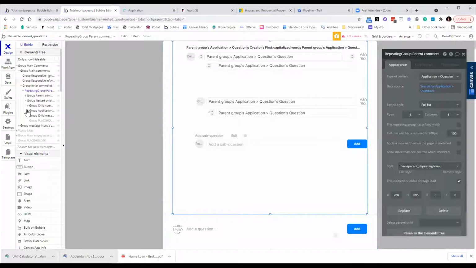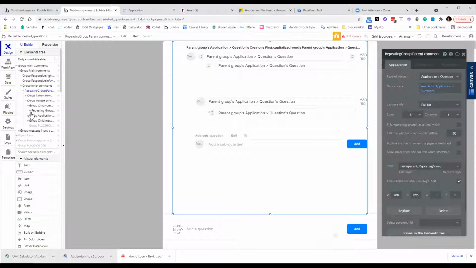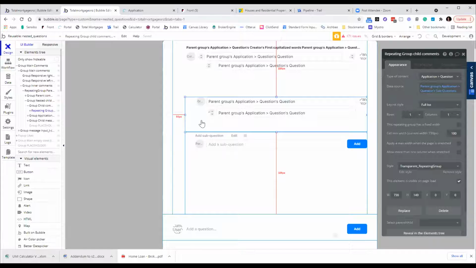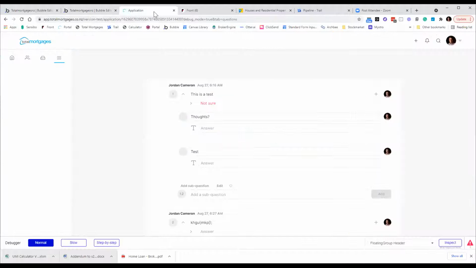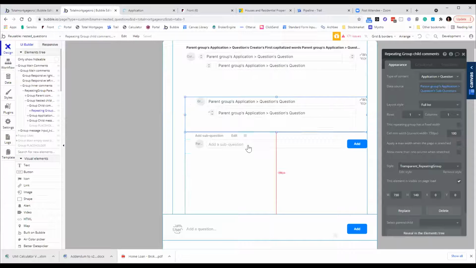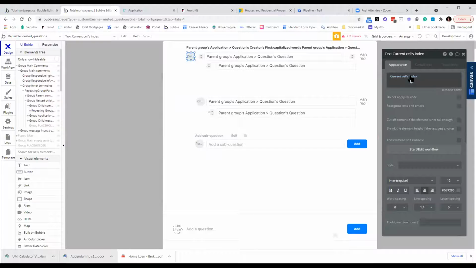Oh, that's the main one. So that's the main one. This one, so that's the nested one. Okay. Because on the main one, you just have that number as the index, right? The current cell's index. Yeah, current cell's index.